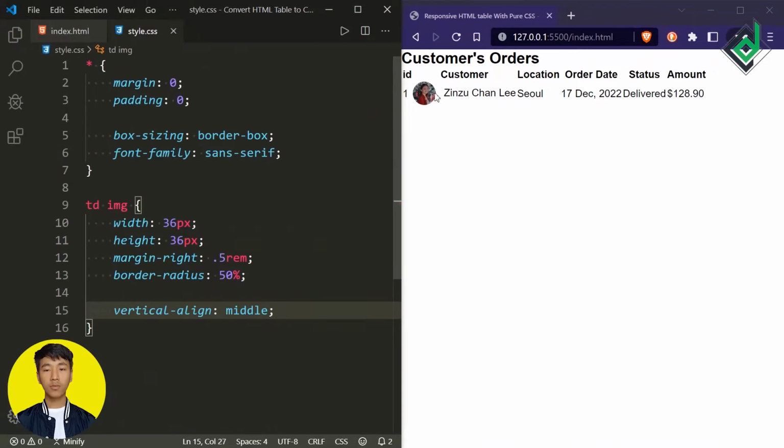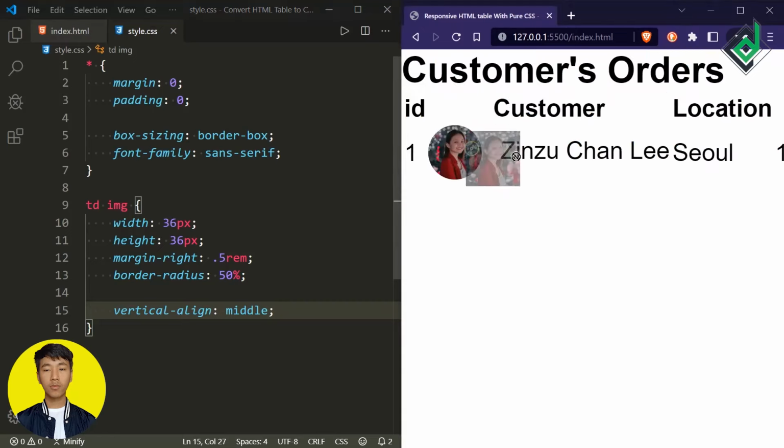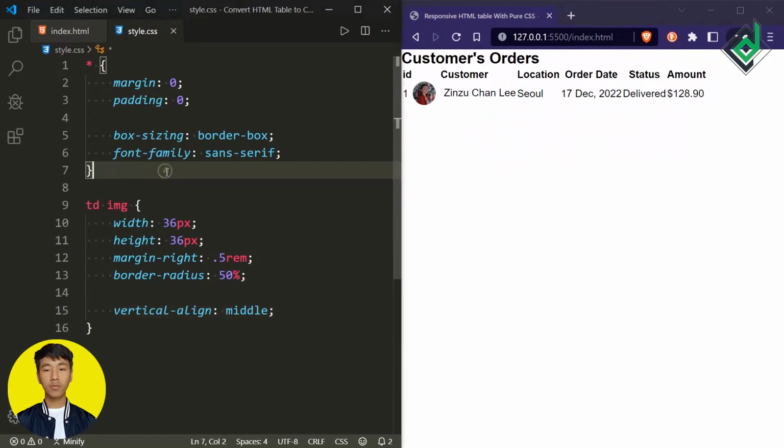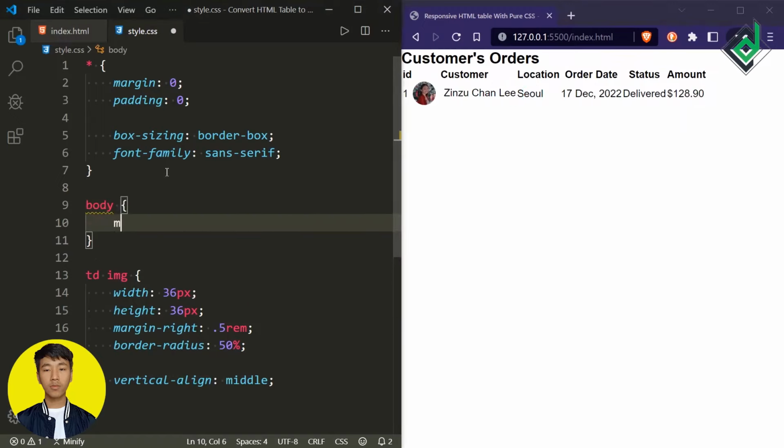So now you can see, with the help of that code, the customer image and the customer name are now aligned properly. Now let's bring all this content to the center of your browser. For that, for the body, let's give the minimum height of 100vh.